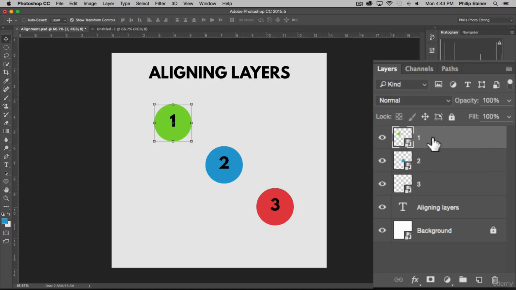I can go to my first layer, move it down, holding Command and then pressing left bracket. Then I could go up to my layer 2 using Option on a Mac or Alt on a PC. Then go back to my Command key and pressing left bracket again. So that's how you would rearrange layers.